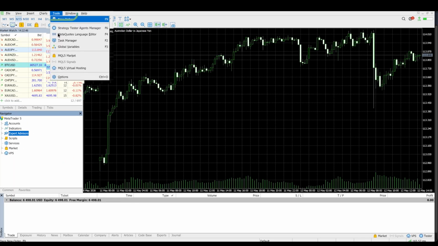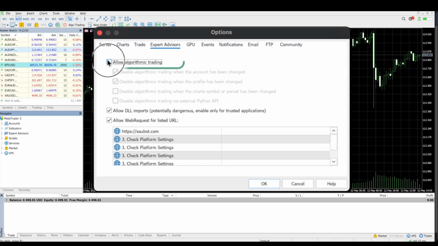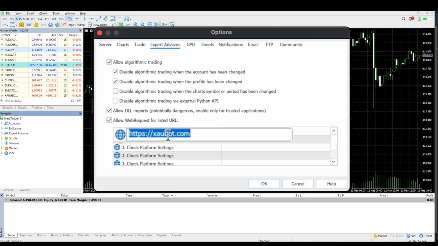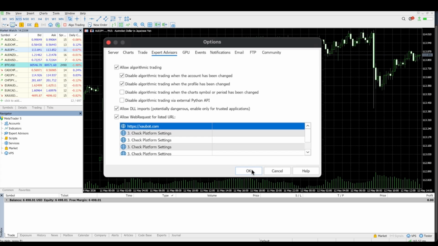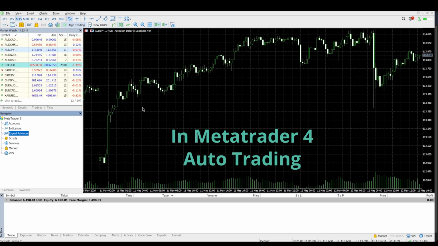Then go to Tools, then Options. Inside the Expert Advisors tab, make sure Allow Algorithmic Trading is enabled and also allow DLL imports. If you're using the News Filter feature, you also need to enable Allow Web Request. Then in this section, paste the full XAUBOT URL exactly as it's shown and click OK. Now turn on the Algo Trading button if it's disabled. In MetaTrader 4, this button is called Auto Trading.